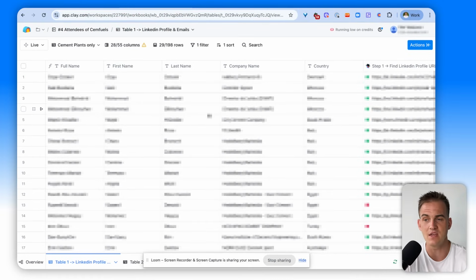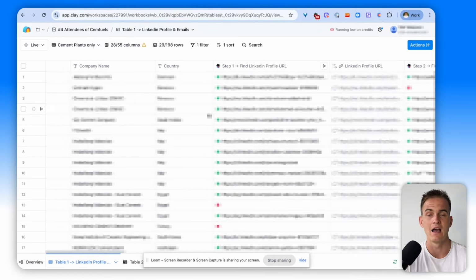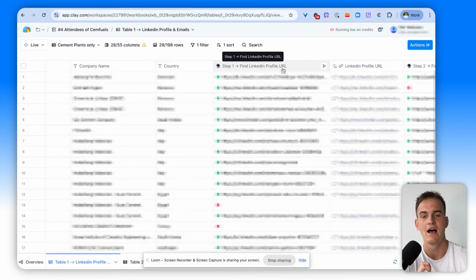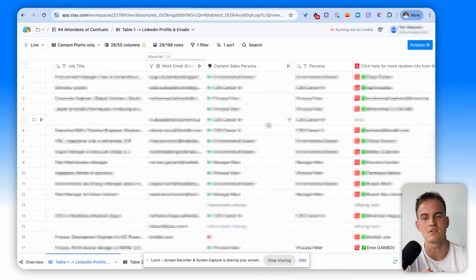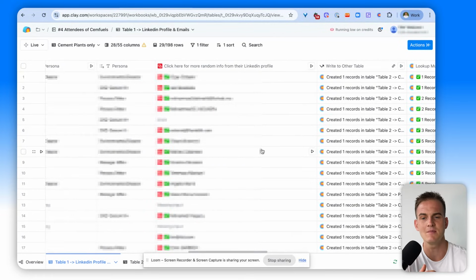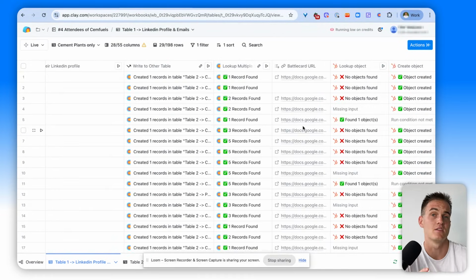And for the purpose of this, I'm just going to show you very quickly how we're able to find the LinkedIn profile URLs using Clay Agents. And after that, we can find the websites of where all of these people attending the event work. We can then filter them based on the sales personas. We can then find their email addresses, and we can then create them as contacts inside of our CRM before then enrolling them in HeyReach or Smartlead outreach before the event, saying, oh, hey, we look forward to speaking to you at the event.